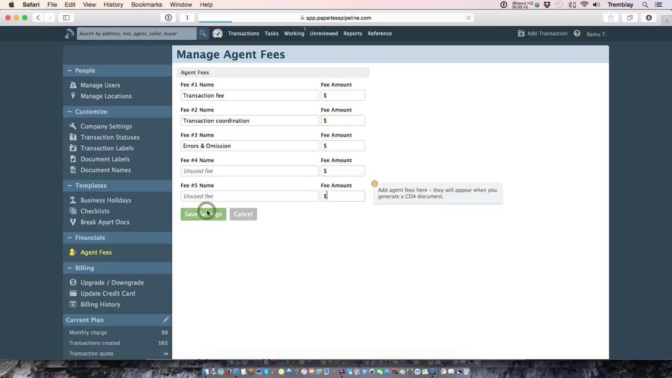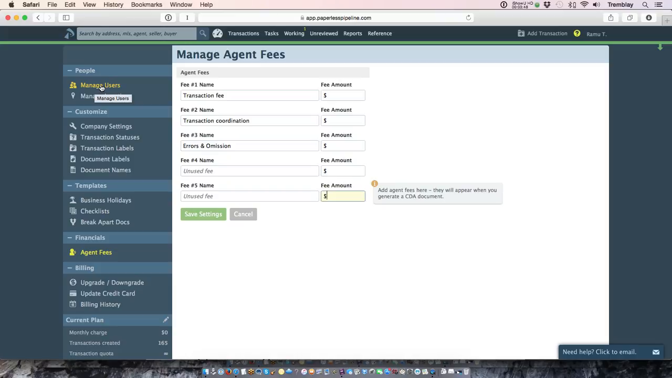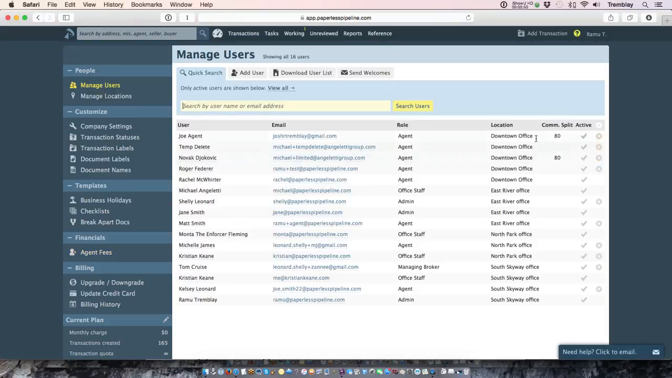Last couple of things that you'll want to do to set the module up for yourself is you'll want to head over to the Manage Users page. A couple of things you can do, as you can see, you can set up agent commission splits within the system. In order to do that, if you have a large number of agents, what you can also do is you can download a user list and just add a column to that spreadsheet that says commission split and indicate the commission split that each agent is currently on. And we can get that added for you automatically.